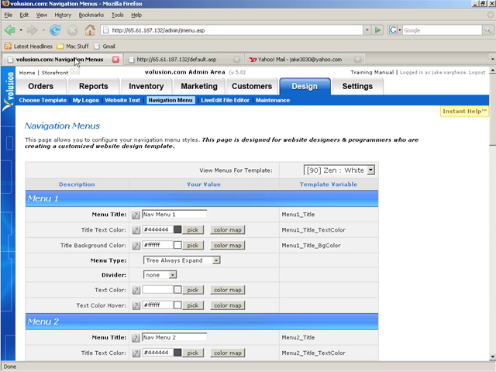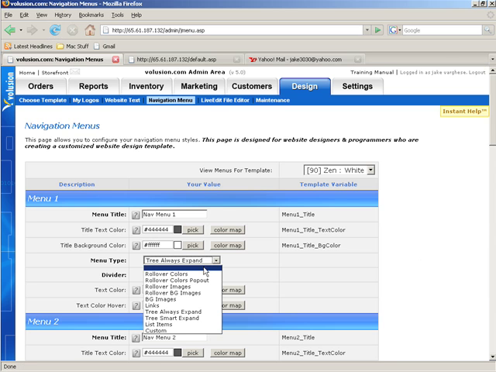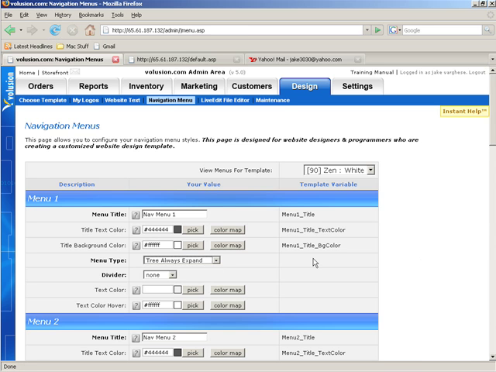Rollover images and rollover BG images are the same as colors, except they use images instead of text. We've already gone over list items and links, and that's actually all there is for navigation menus. In the next section, we're going to talk about the new version 5 button chooser.